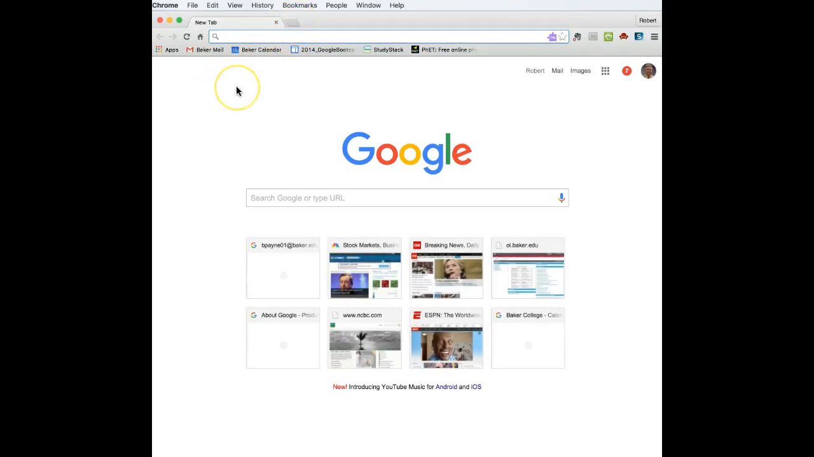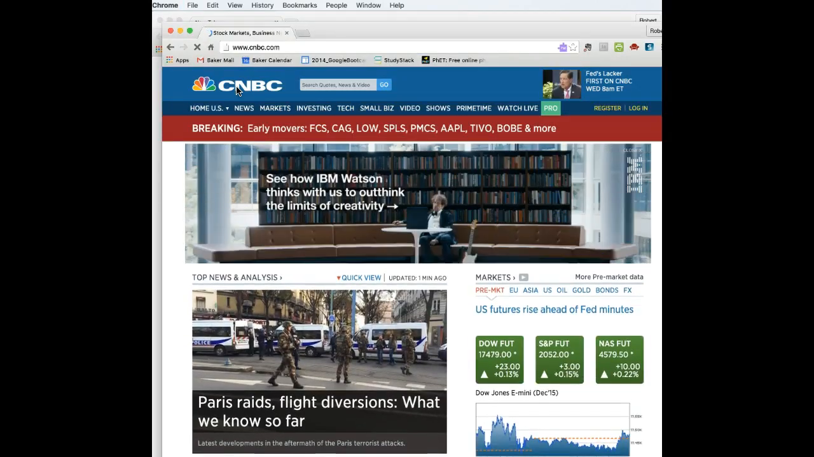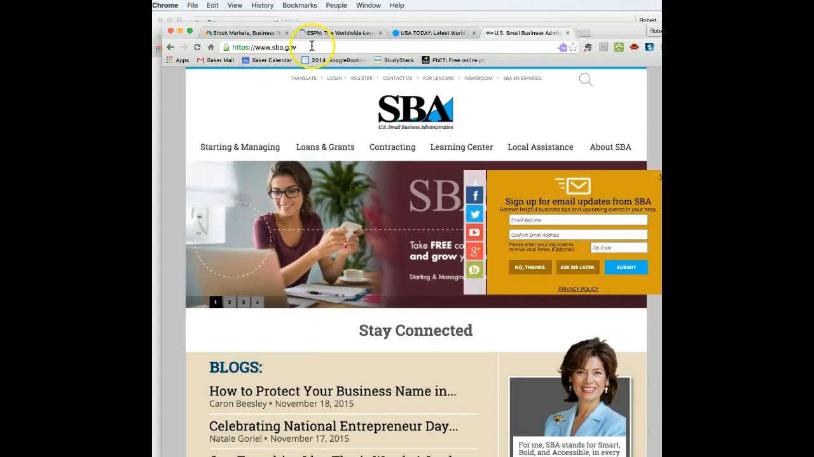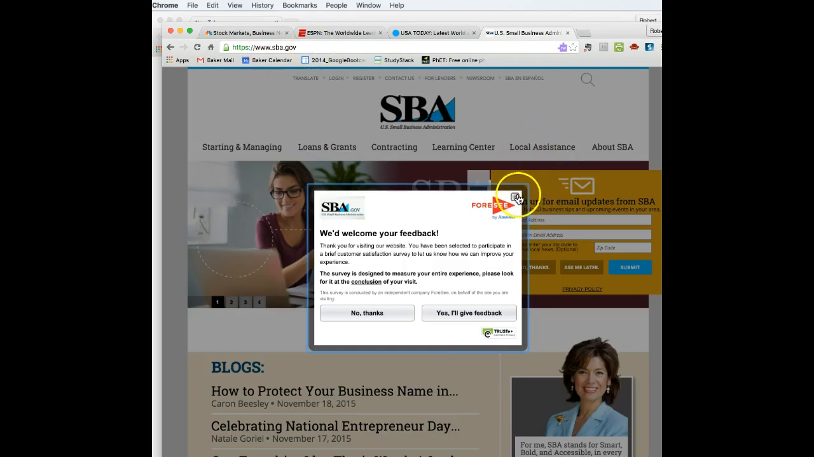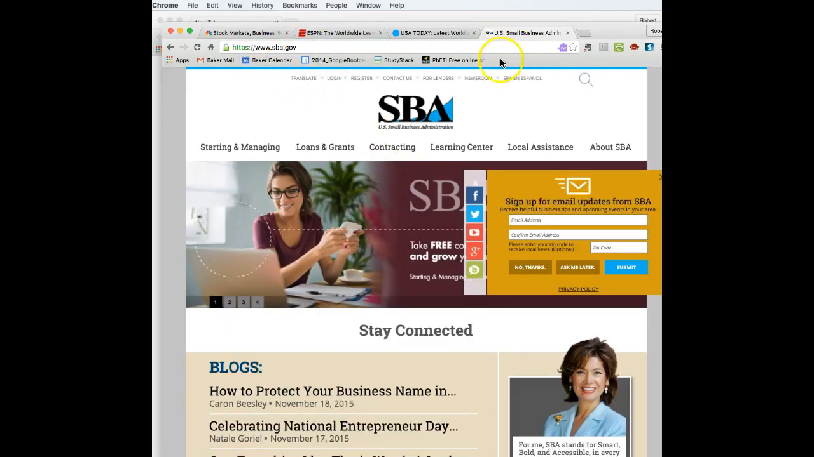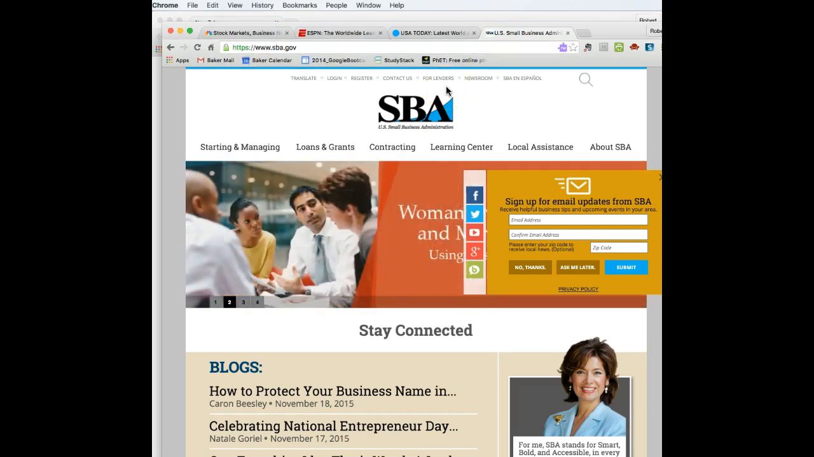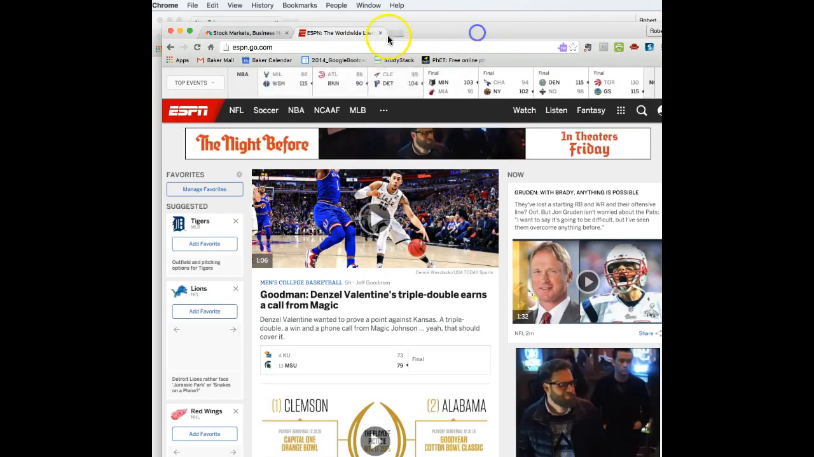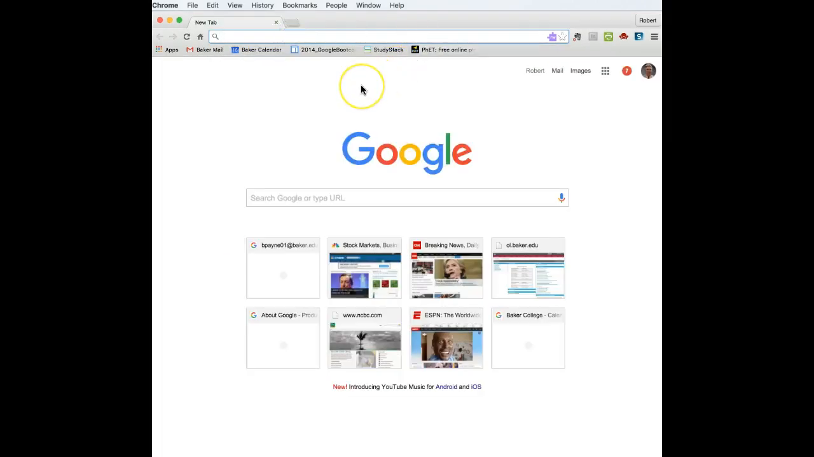What I can do is use some keys on my keyboard. On a Windows machine, it is the Shift key, the Control key, and the letter T as in Tom. So if I hit Shift Command T, I'm going to be able to pull up the last 10 tabs or 10 windows that I had open here. So again, Shift Control T on a Windows machine, Shift Command T on a Mac. Kind of a neat little tool in case you close down some things.